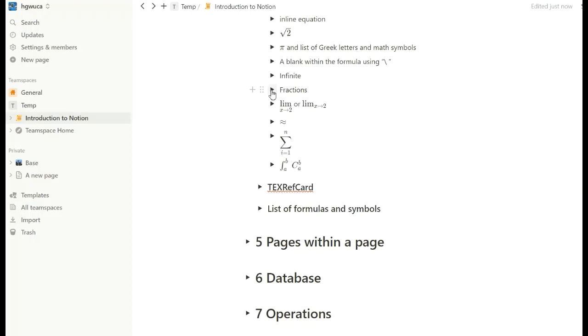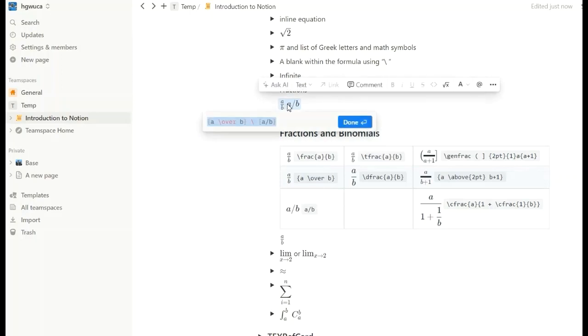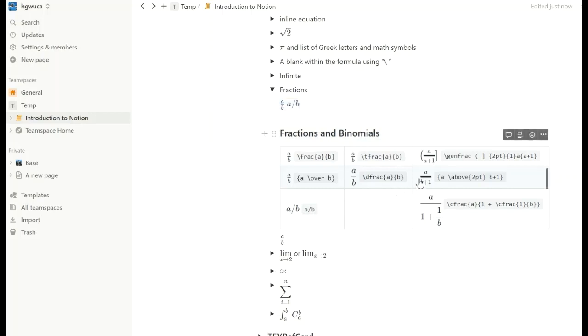Next example is fractions. For example, if we want to type a divided by b, then we can type it as a backslash over b, or just a slash b, like that. Then we can have a different format for fractions as below.